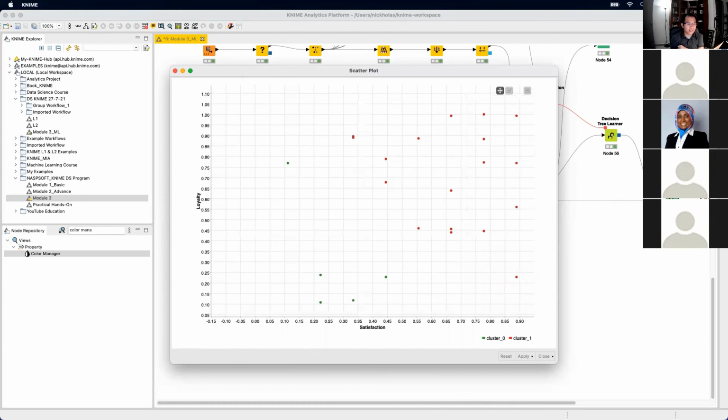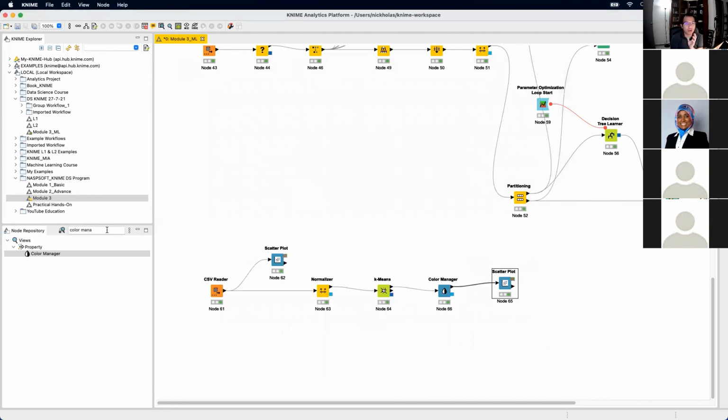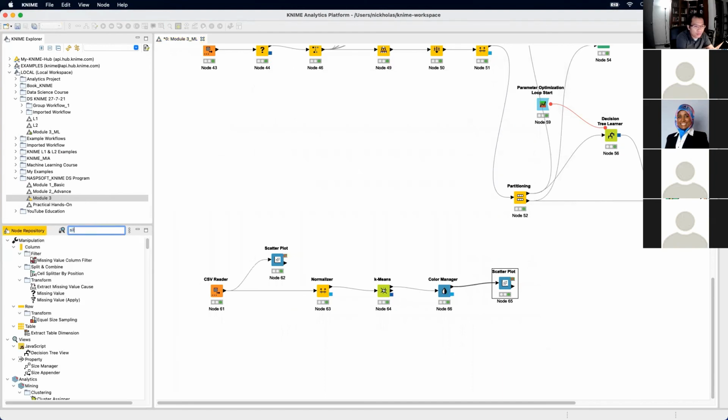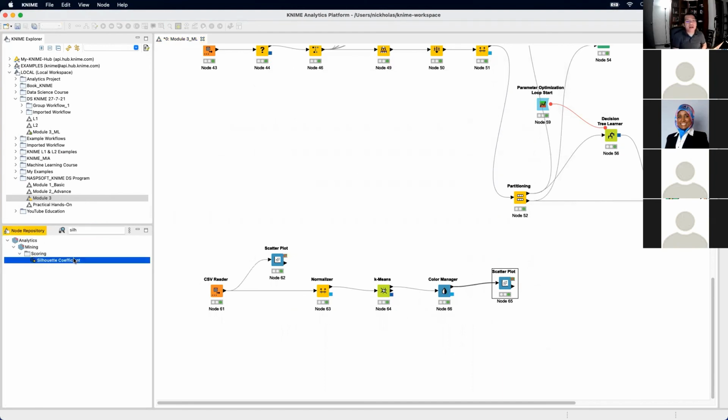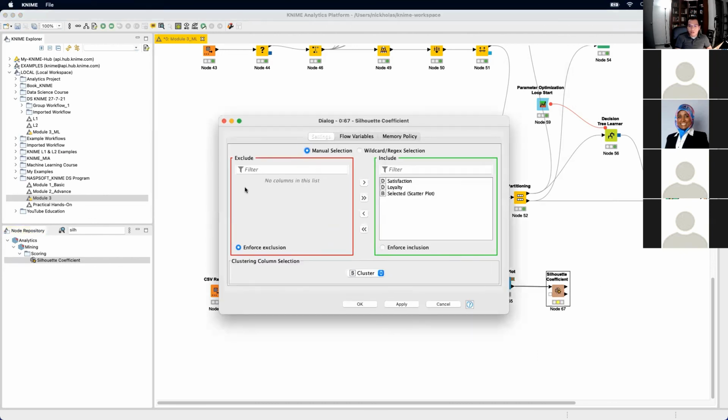Right. The next thing is to determine the performance of the model. So what do we need to use? Silhouette coefficient. So search for silhouette coefficient, and it is under scoring. In the scoring node earlier we had the numerical scorer, there is a scorer node and it has the silhouette coefficient. So drag this silhouette coefficient and configure.